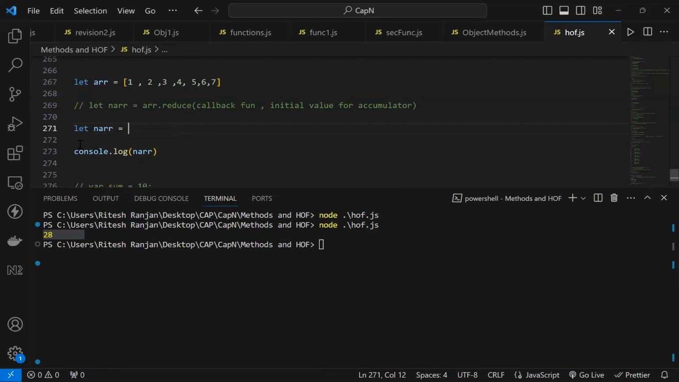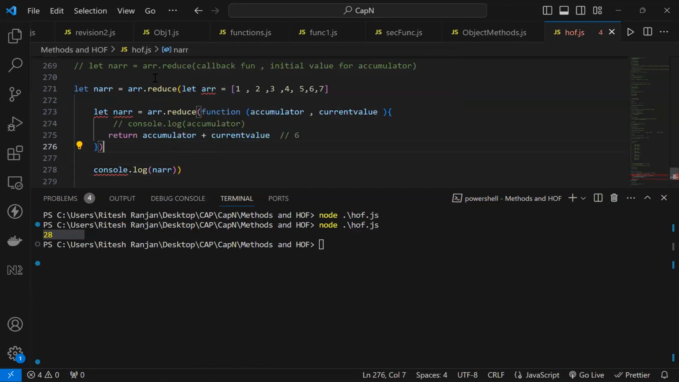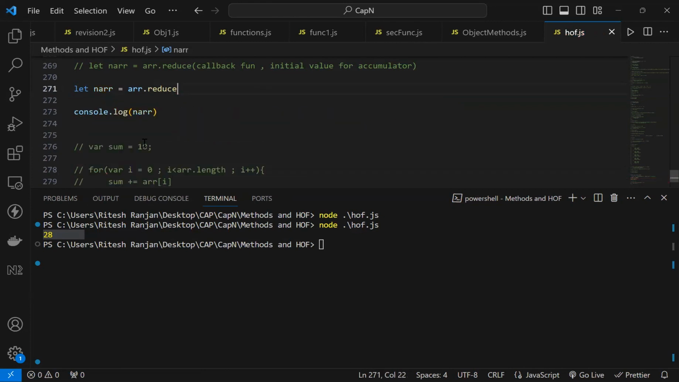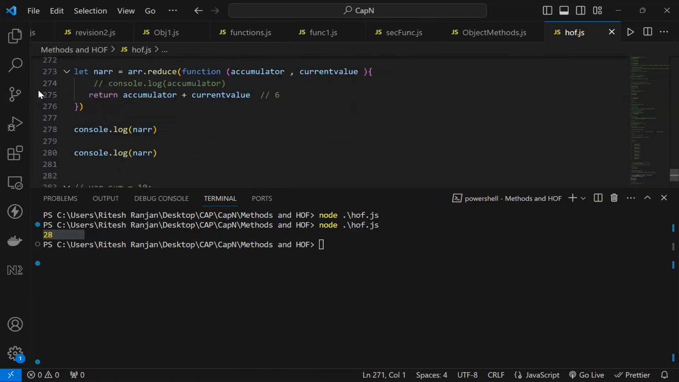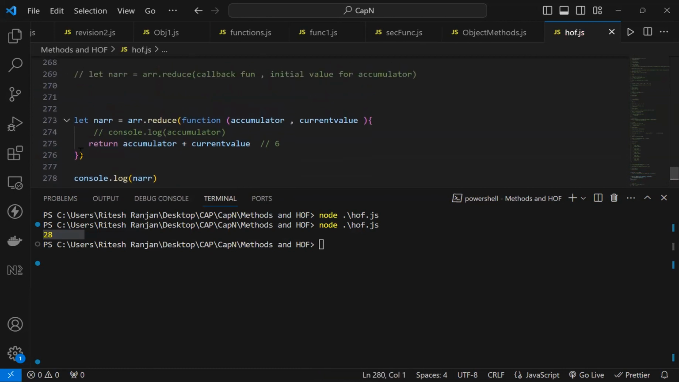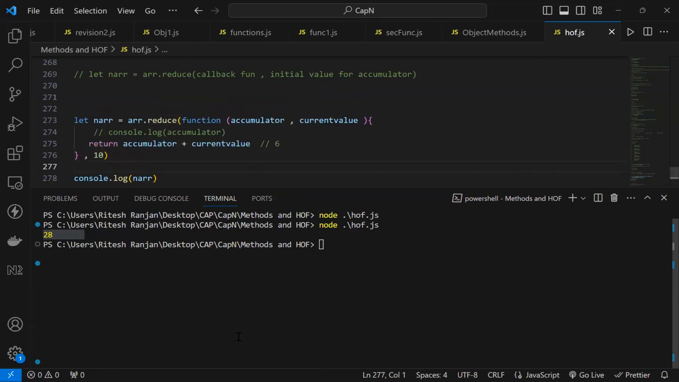So let n array equals to array dot reduce, right? And in here, let me paste this. ठीक है, paste कर दिया हमने. And my bad. Let me remove this one. And yeah, we're back to square one. Chalo. So we can basically add a comma here and we can add an initial value to this accumulator.